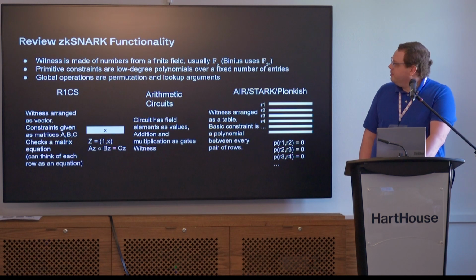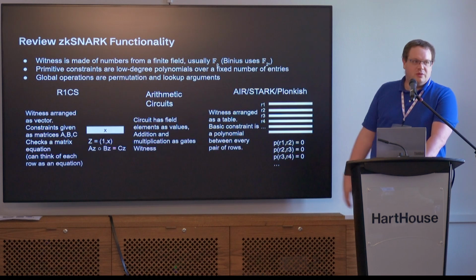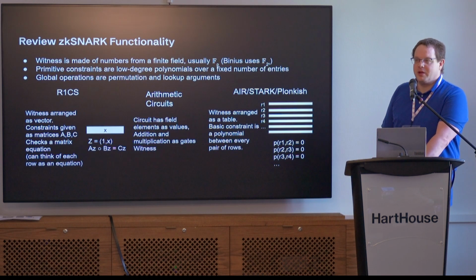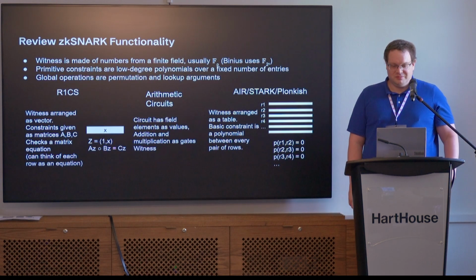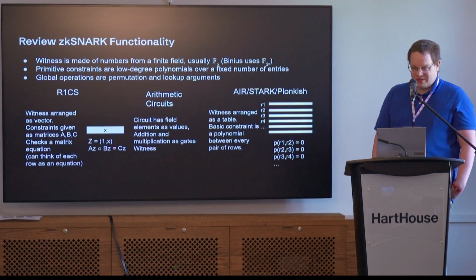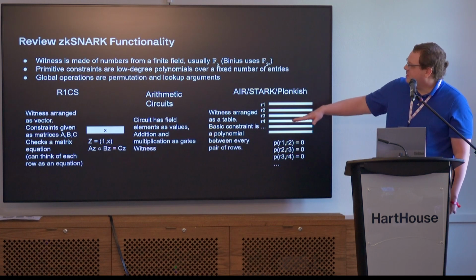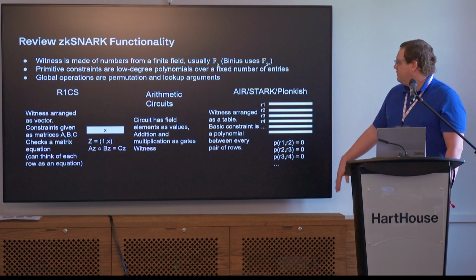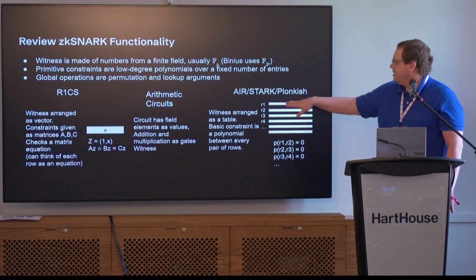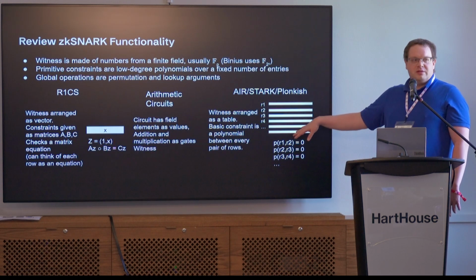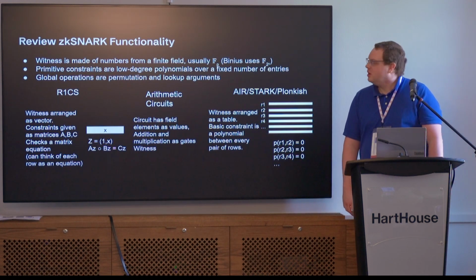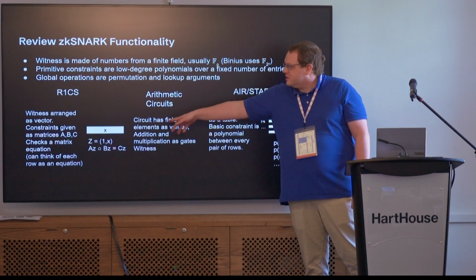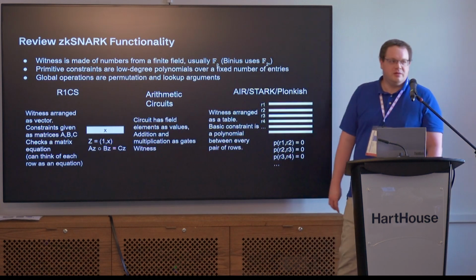And then the main thing that lets you do any sort of global collective operation are permutation and lookup arguments. And if anybody can suggest a third global operation I'm missing, we'd certainly want to see if that's something we can put to use. But yes, the exact realization of this is a bit different. In the STARK, Plonkish kinds of things, your witnesses are arranged in a two-dimensional table, and your polynomials are checked between each pair of rows, so it has this uniformity. The rank 1 constraint systems are just a vector with arbitrary matrices.